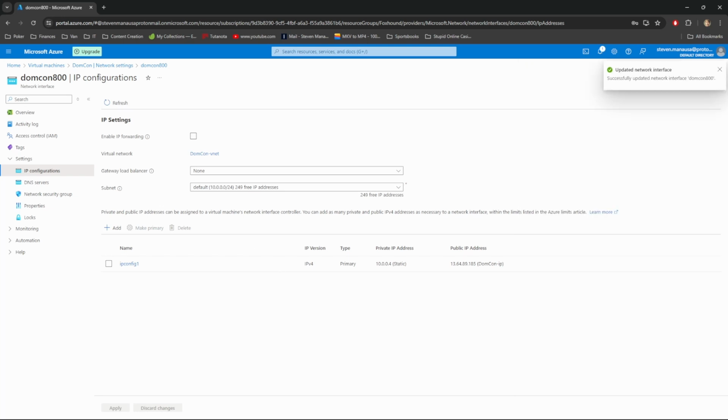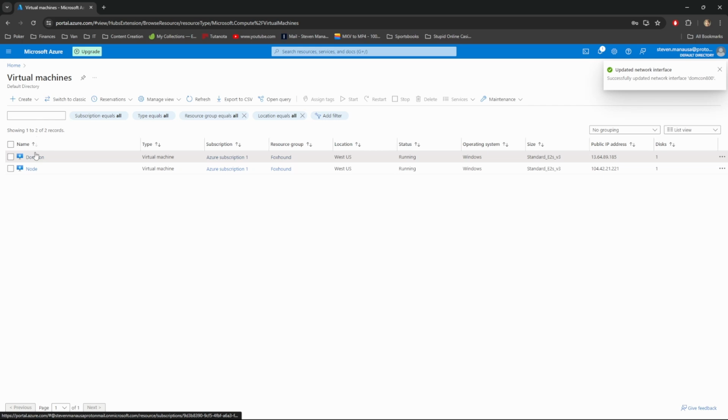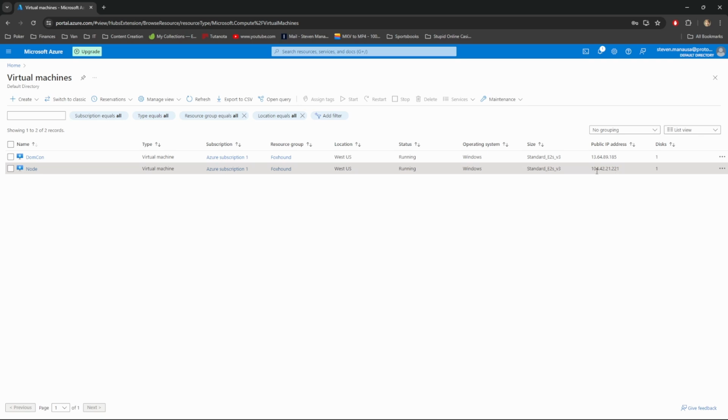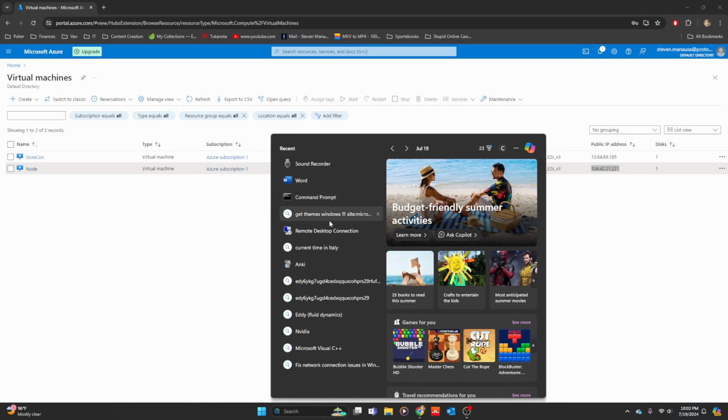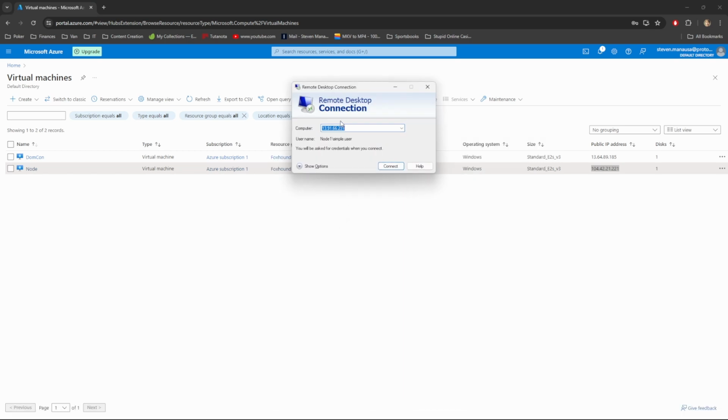We're going to hop back over to our virtual machines here and grab the public IP address of your Windows 11 system. We're then going to head down to the search bar and go to Remote Desktop and remote into that PC. What happened there? I'm not sure why I didn't copy it. Whatever, I can still see it right here.